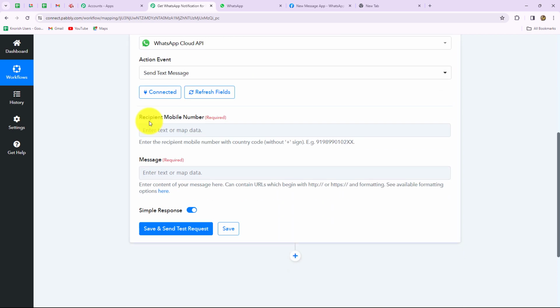So let's move further. Here, first of all, we have to enter the recipient mobile number and the message which we want to receive. So here in my case, I want to receive the notification whenever a new lead is generated in IndiaMART.